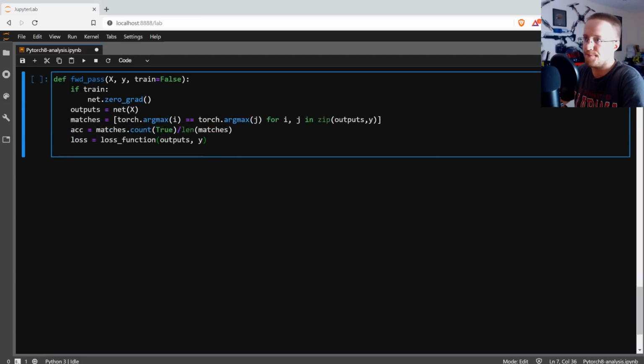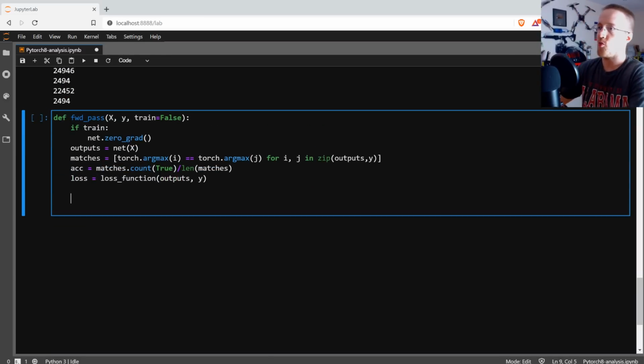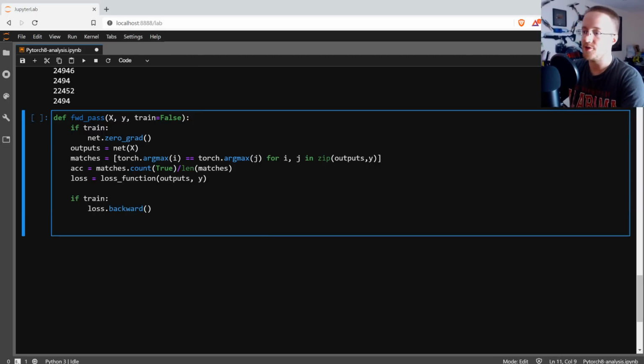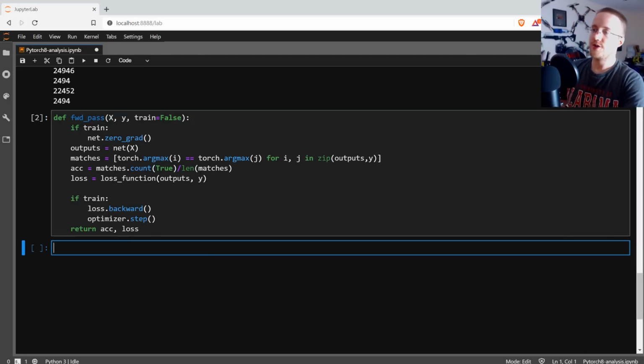So we've computed the loss, and then finally again we're going to ask one more time if train. We want loss.backward. We just basically do our back propagation, and then optimizer.step. Cool. And then we will return the accuracy and loss. So now we've got this forward pass function, and we're going to use this both for training and testing purposes. So for example, we can create a test function now.